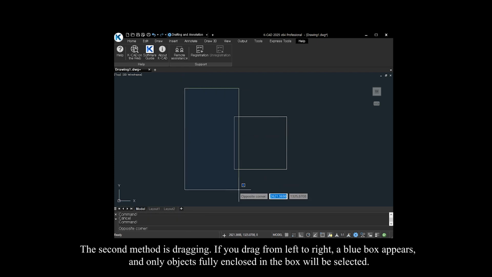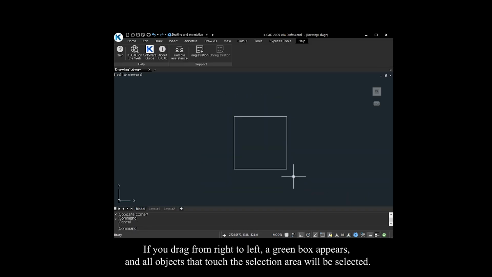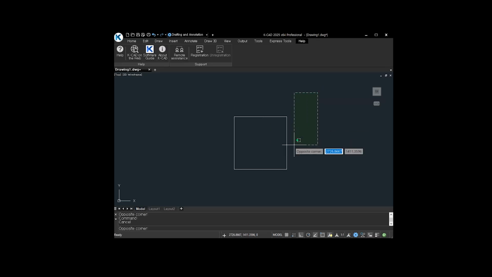If you drag from left to right, a blue box appears, and only objects fully enclosed in the box will be selected. If you drag from right to left, a green box appears, and all objects that touch the selection area will be selected.